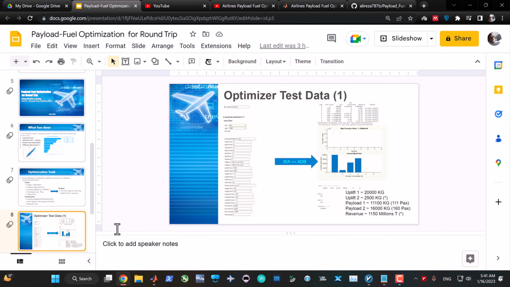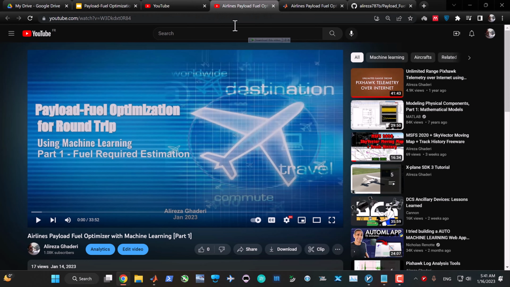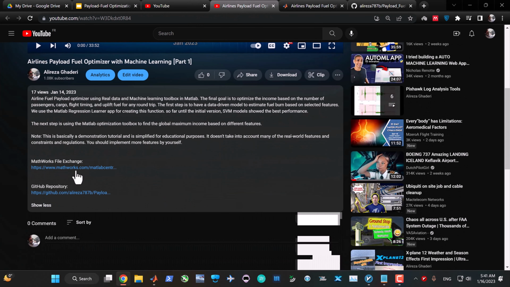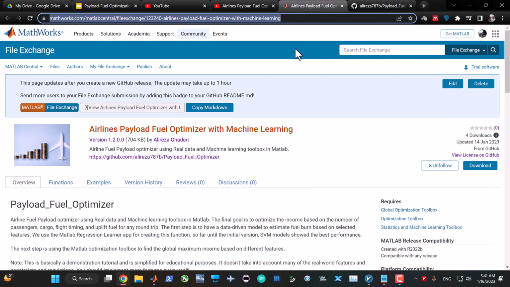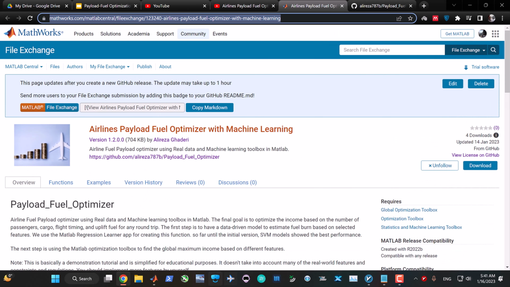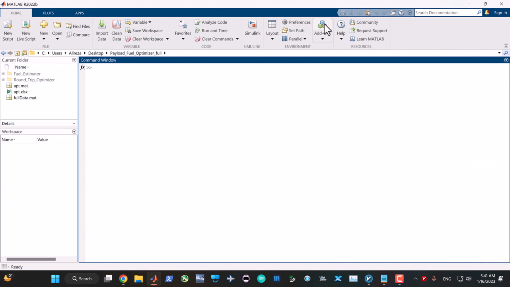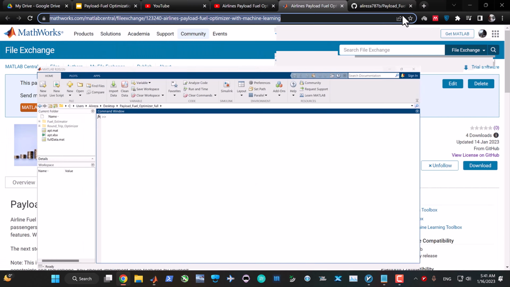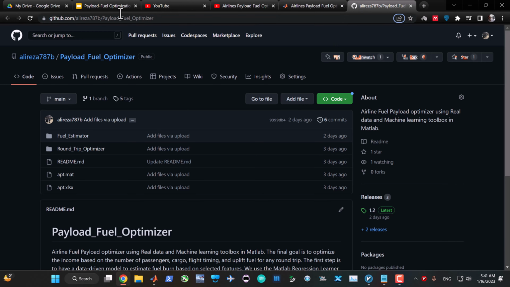Okay, in the last video, let's switch to this part. I've put the link for you for the GitHub repository and MATLAB file exchange, and again the links are available in the description here as well. You can download it from MathWorks file exchange from this page, or even you can come to MATLAB and use the add-on explorer and search for it, and also you can use the GitHub repository if you like.